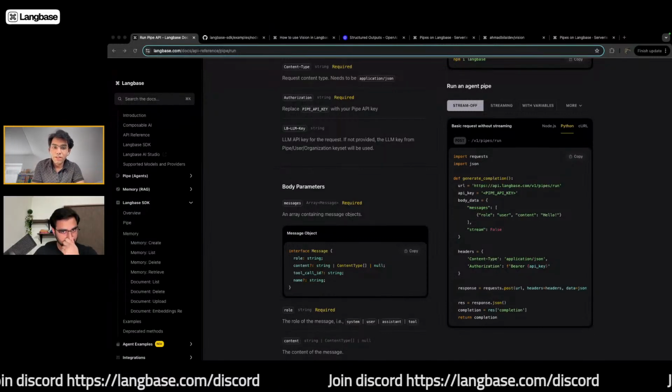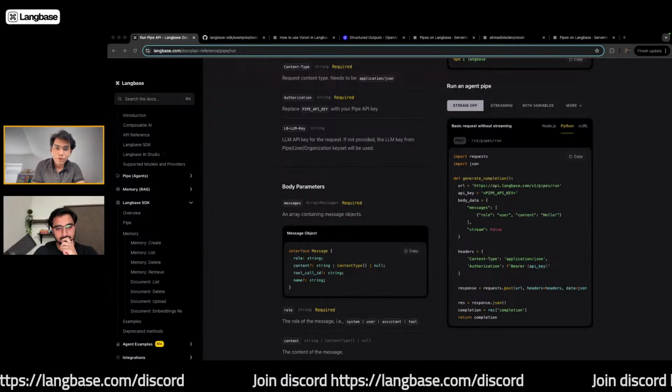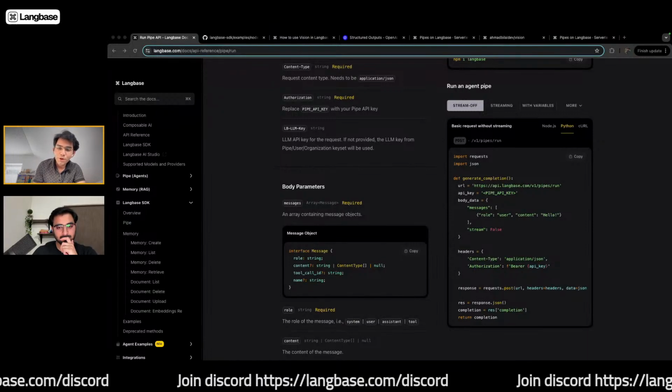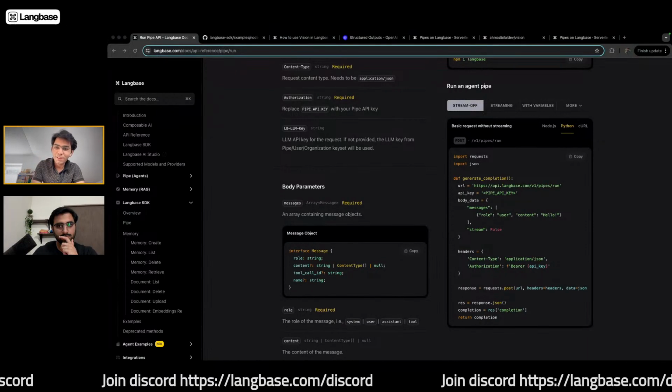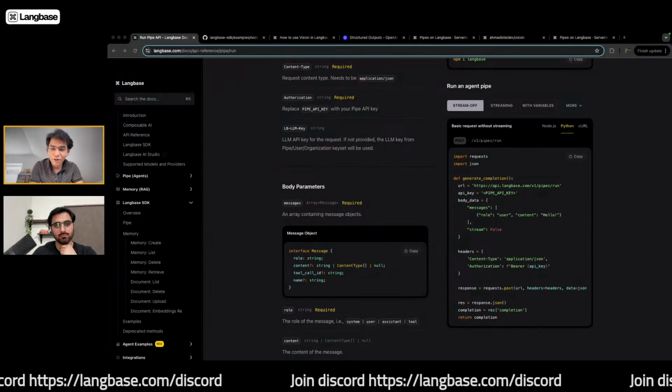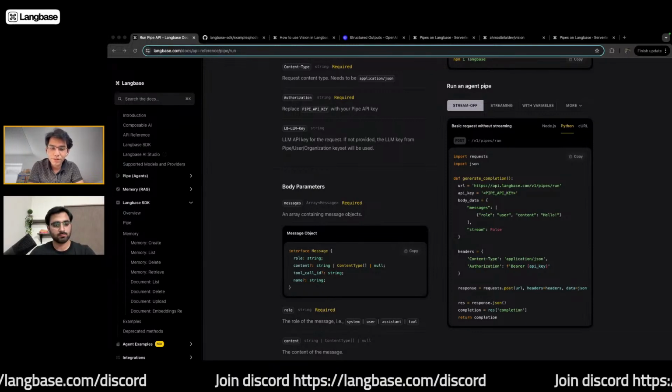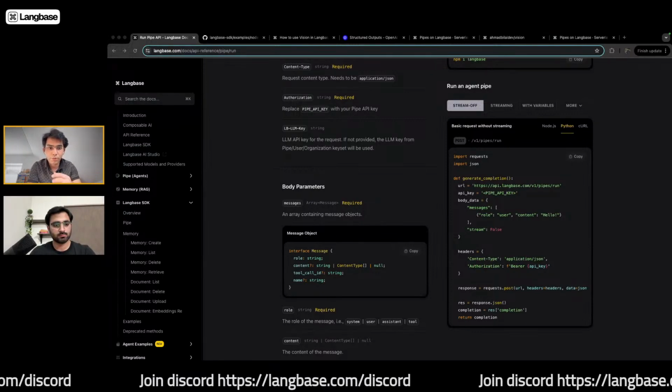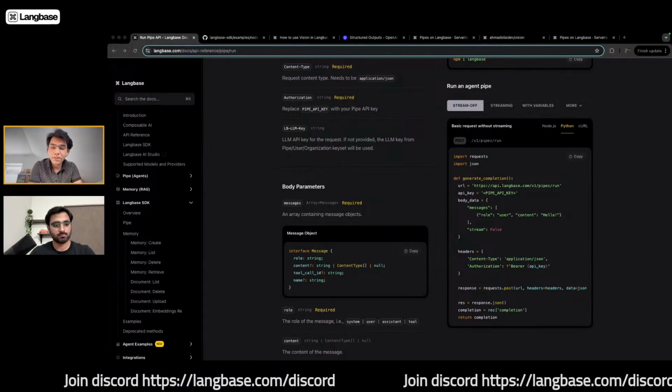So if you guys just wait, we are in the process, and we will launch it soon. It's in the making. A lot of people have reached out to us with this particular feature request. But for now, you can use the API.